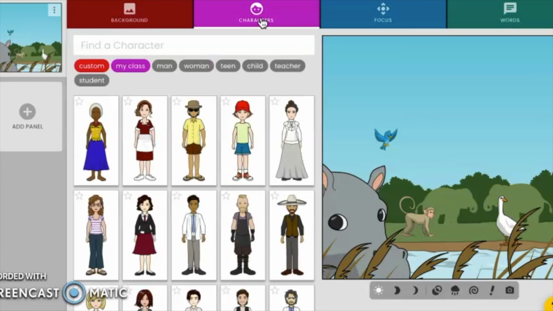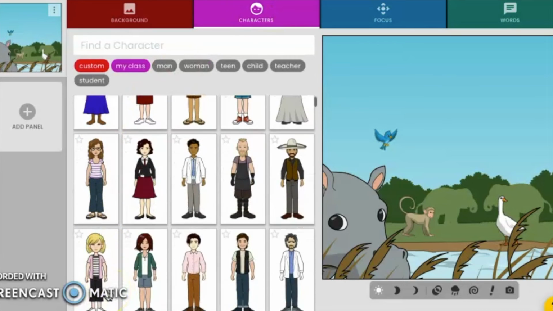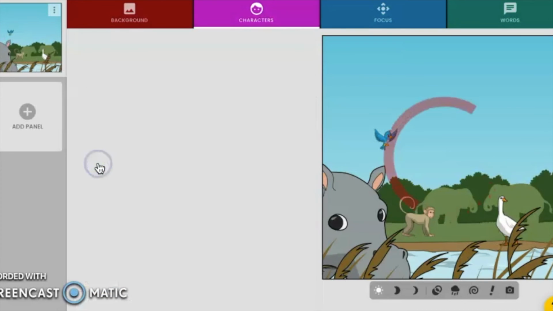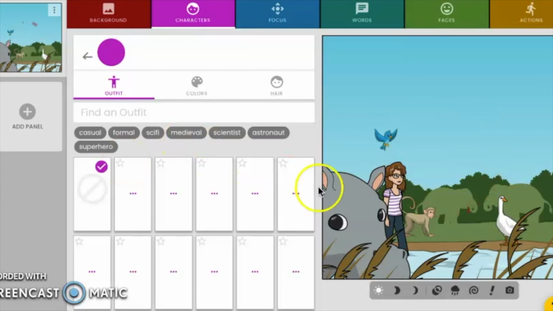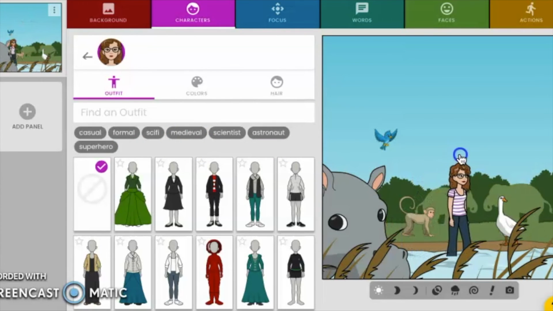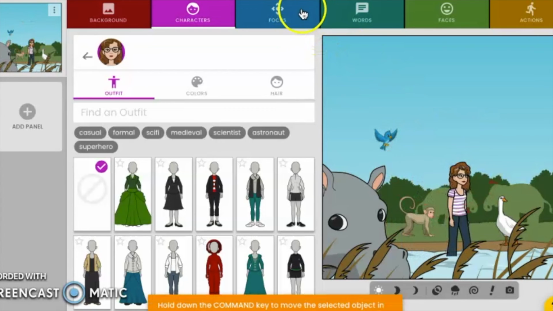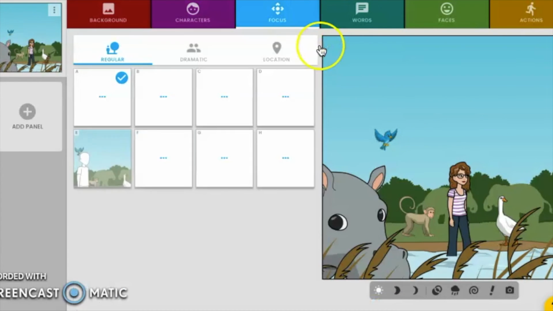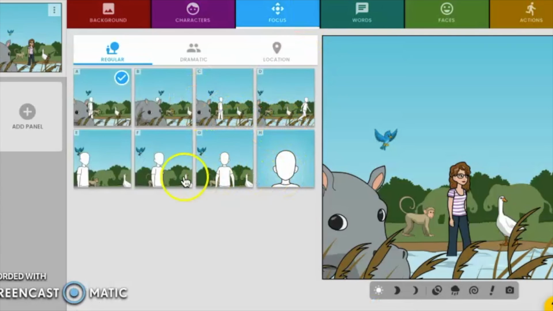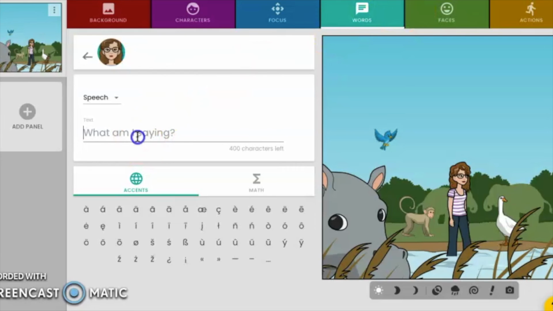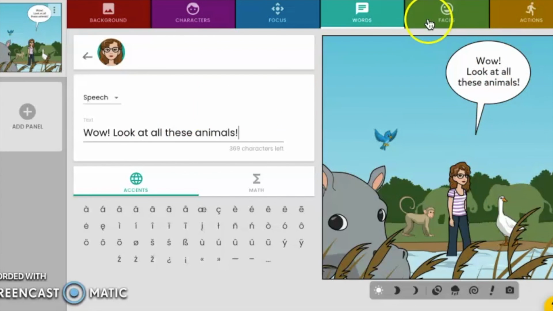And if you're gonna find yourself here, you pick whichever one. I'm gonna go with this one. So here's my character, and I have her standing right there. You could change the focus of it, where you want your character. Then here is where you can add a little caption. Wow, look at all these animals. And you do a little check mark to save. There's your little speech bubble.